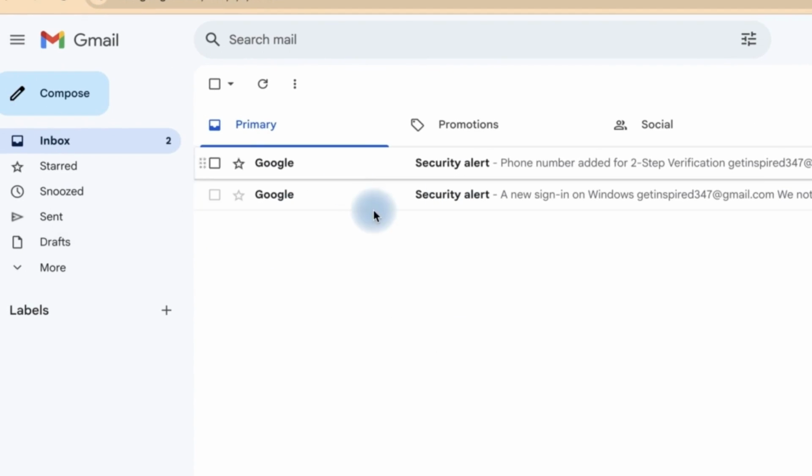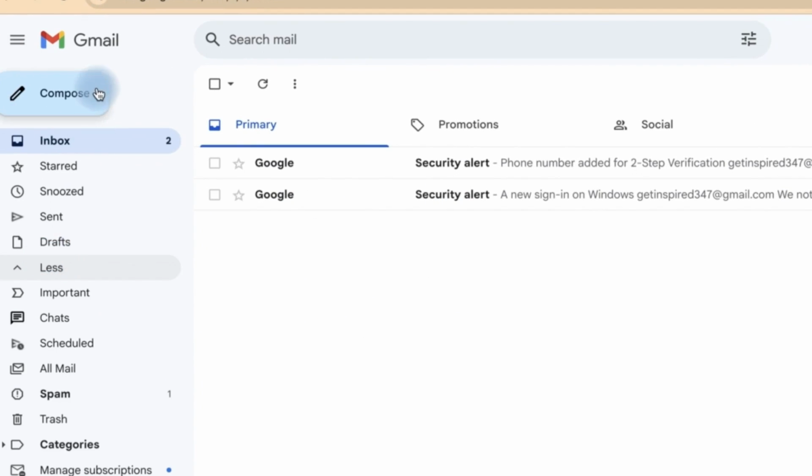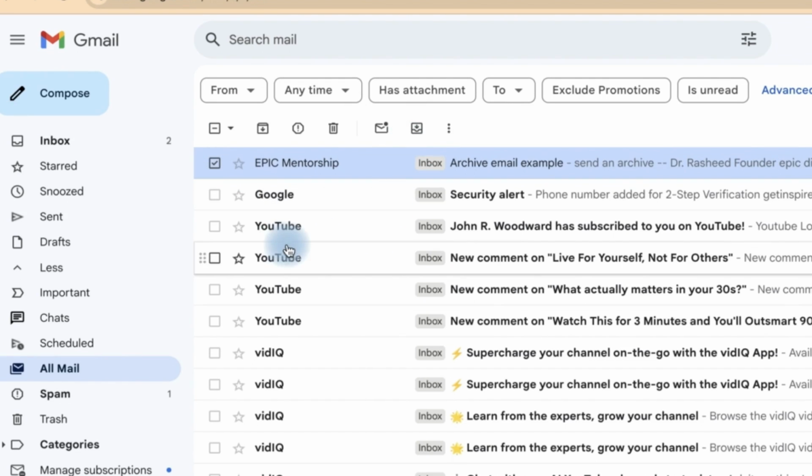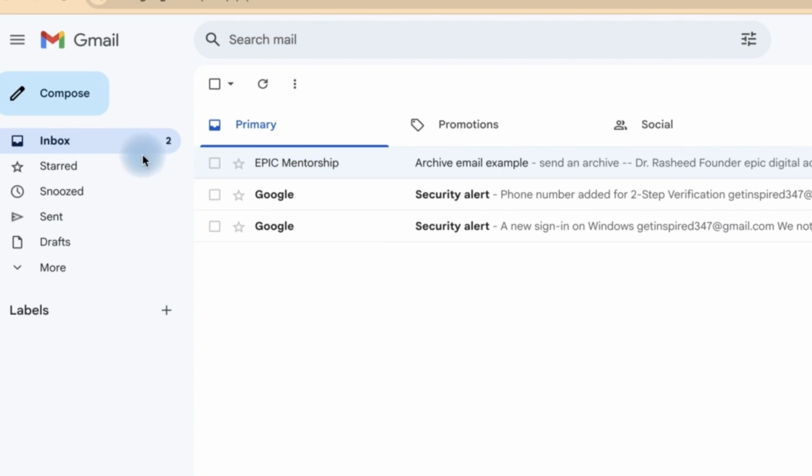So if you want to have access to it, all you need is to come back to this left hand side and come to All Mail over here, and you'll be able to see it down here. This is archived, and if you want to have a copy back in your inbox, you can just select it, and you can see over here, Move to inbox. So you can click, and this is going to move this particular mail to your inbox. So once you're back in your inbox, you'll be able to see it there.